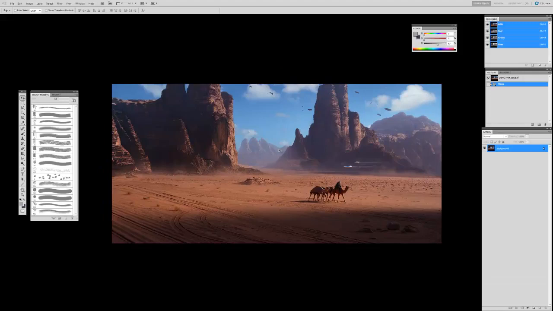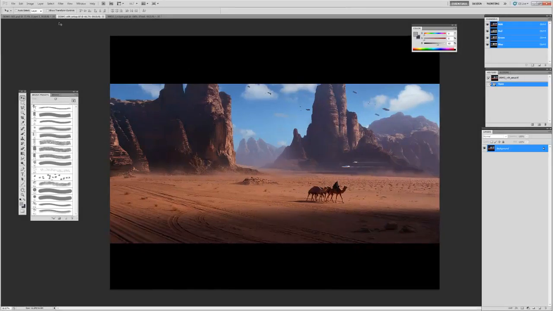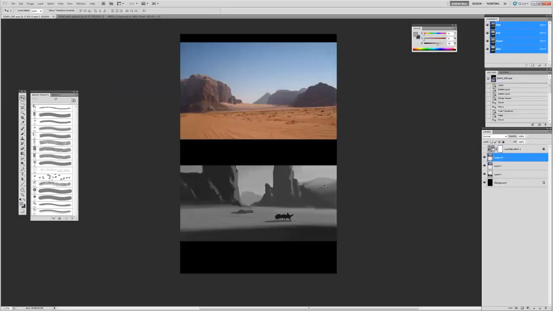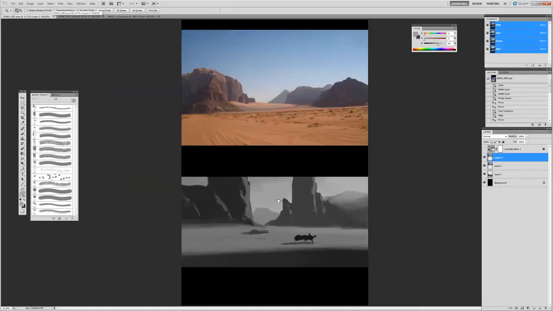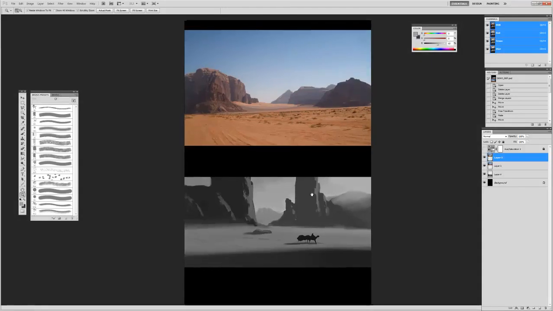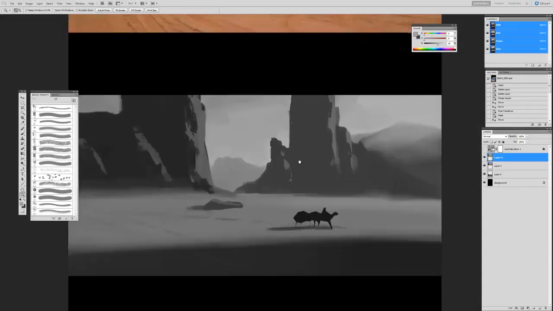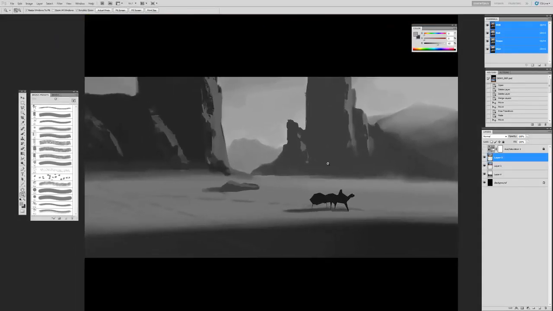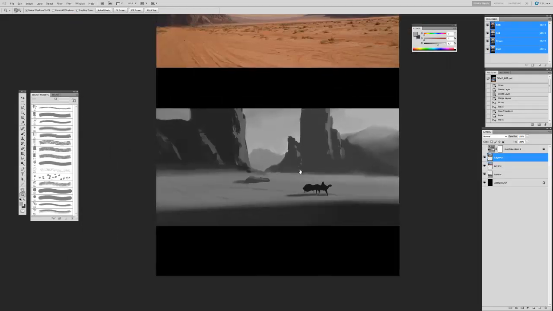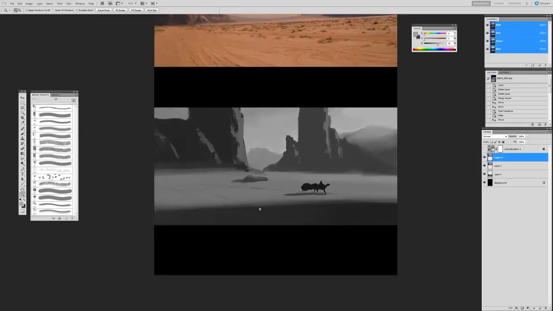So let's take a look at how this was put together. First step was the value sketch. So this is how I started. I blocked in with 3 or 4 values. Not too many values here.